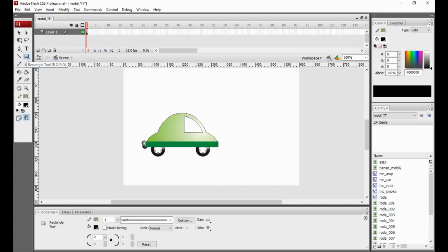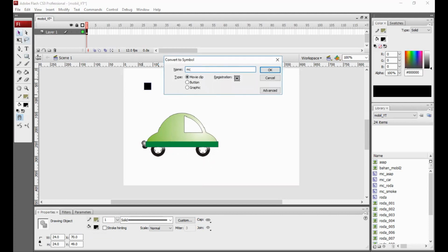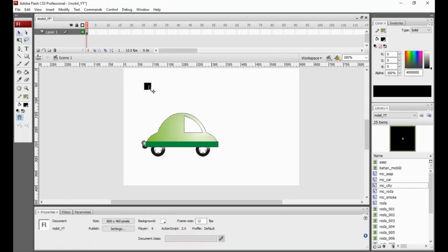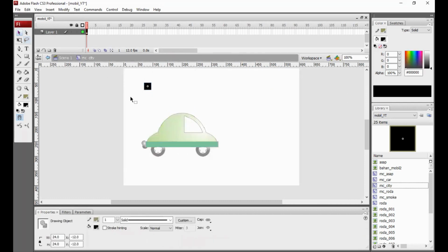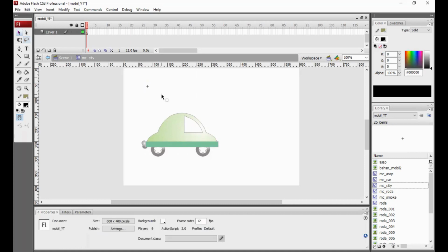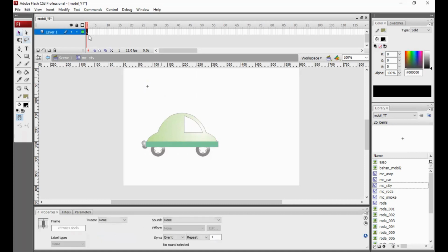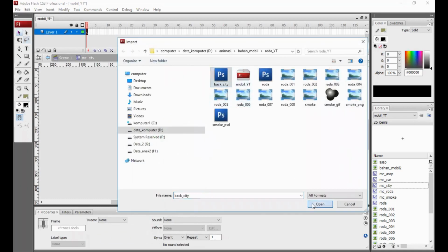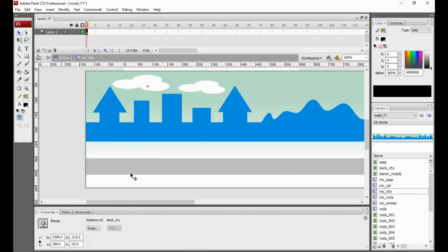We can create something like the example before. Yeah, we can convert this object to a movie clip, city. Okay, that's it. Okay, into the moving city we can delete, yeah. Choose frame number 1 and then import to stage, back of city. Okay, now we can check.